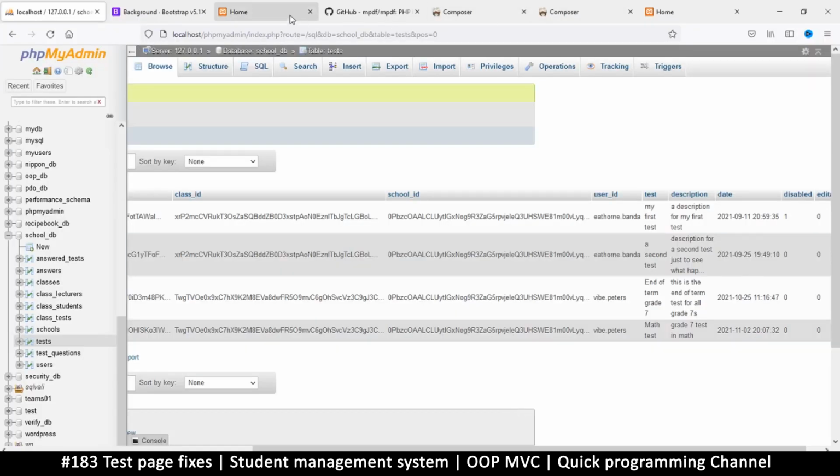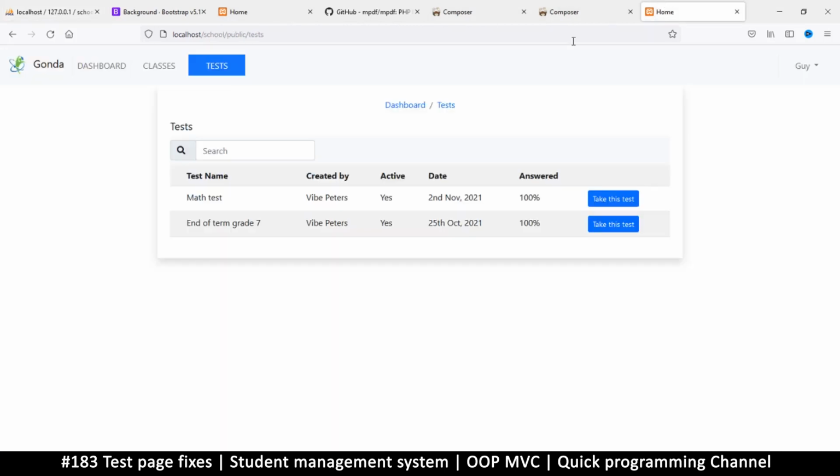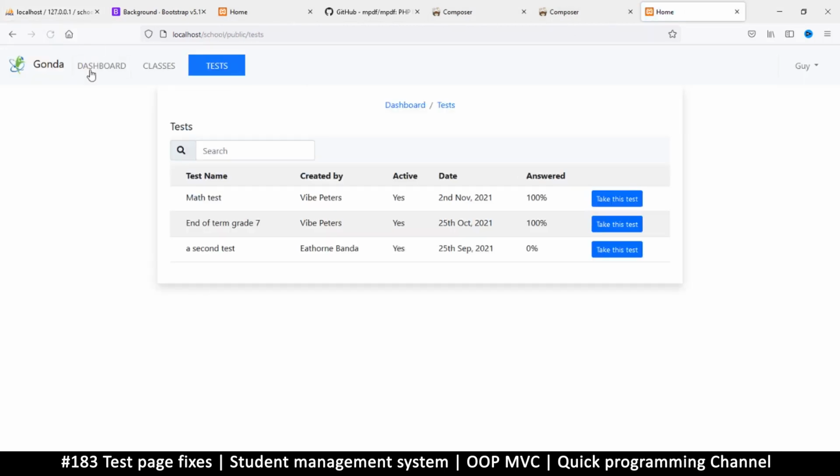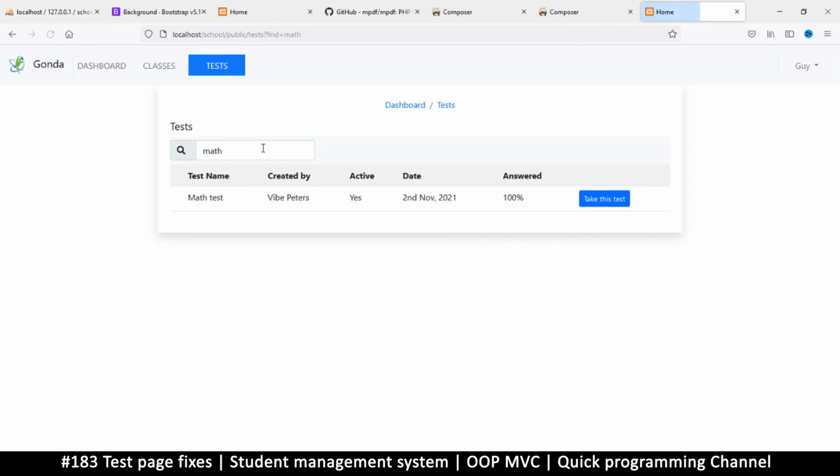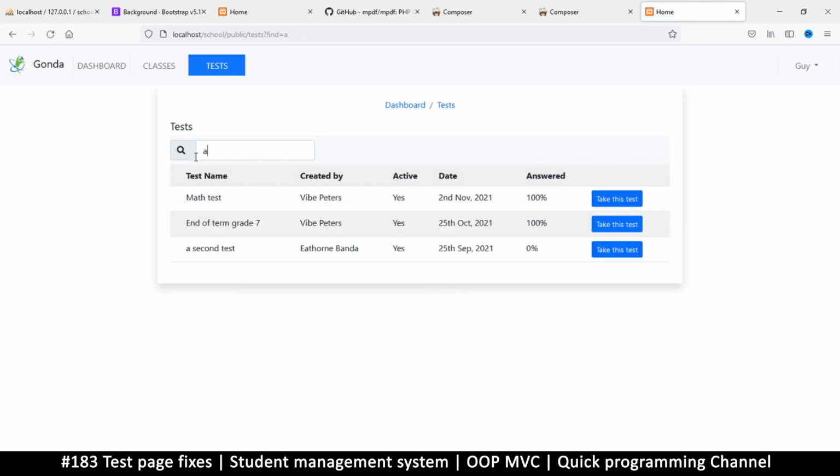So let me come back here and let's try that search. Right here, let's refresh, make sure we haven't lost anything. So I want to look for this one, particularly math. Let's try math like so. And there we go, the search works very well. Look at that. Awesomeness. Okay, so the search works just fine as well.